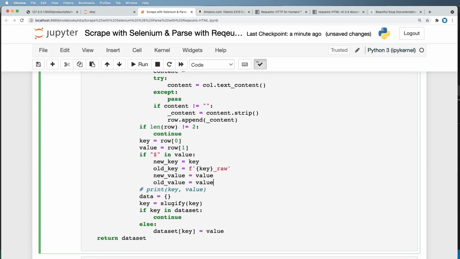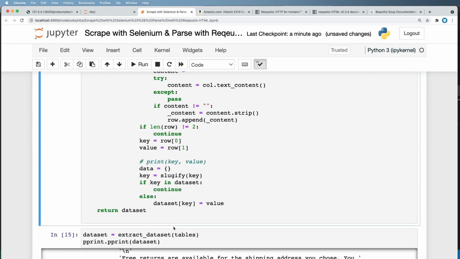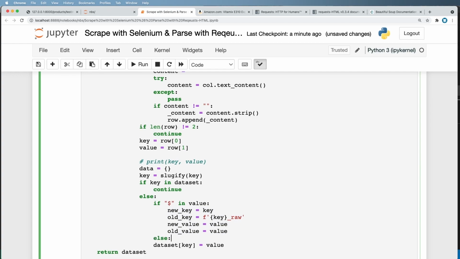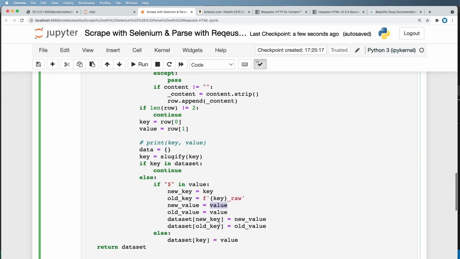So the idea here is to iterate through this and check if these values are there, and then update our data set accordingly. Okay, so I'm actually going to put this down here, tab this over, and say else. Right? So if the dollar sign is in that new value, then we're going to go ahead and say data set new key is equal to our new value, and data set old key is equal to our old value. So the idea is our new value, we need to actually extract some data here.